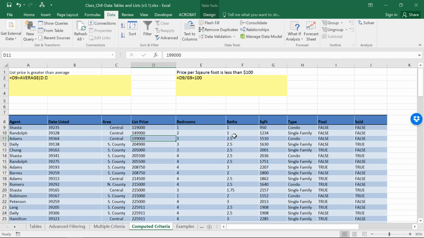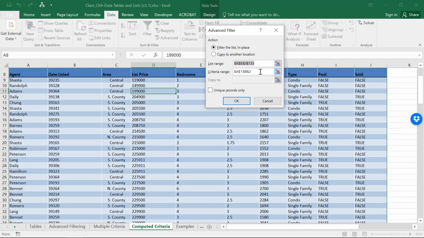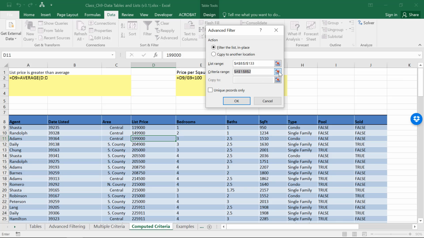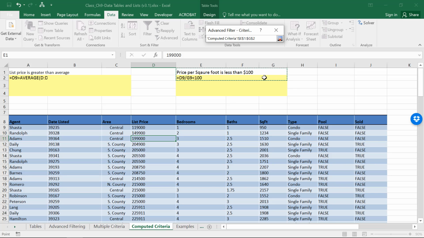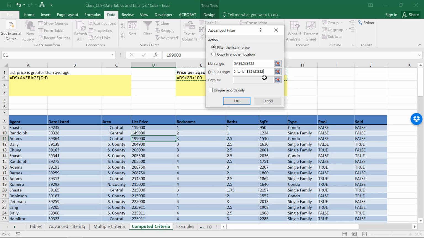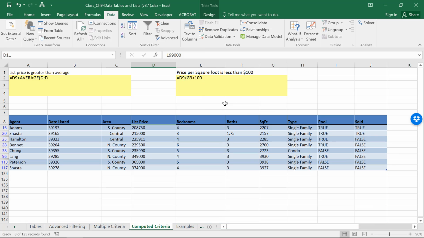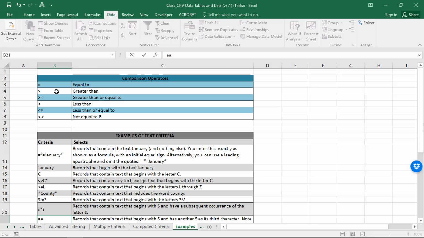Let's run this query. Click in my data, Data, Advanced Data. Change the criteria here to our calculations in the square above and say OK. Now you'll see the list prices here, and you'll notice that they are less than 100 times the square footage, so we know that we've got the correct calculation. Let's move on now to our next sheet.